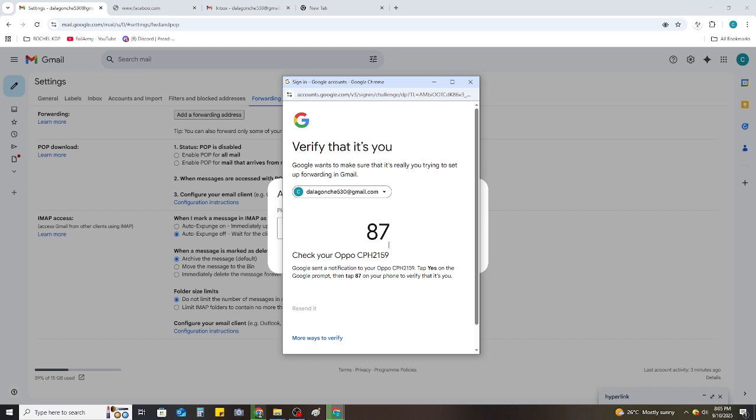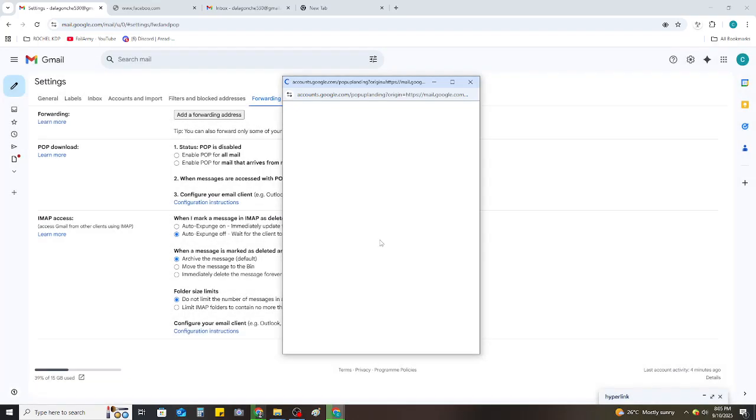Finally, click on Save Changes at the bottom of the page to confirm all your settings. And there you have it, your Gmail forwarding is now set up. This straightforward process allows you to manage your emails efficiently, whether you're consolidating accounts or simply want to ensure you're receiving messages in one central location.